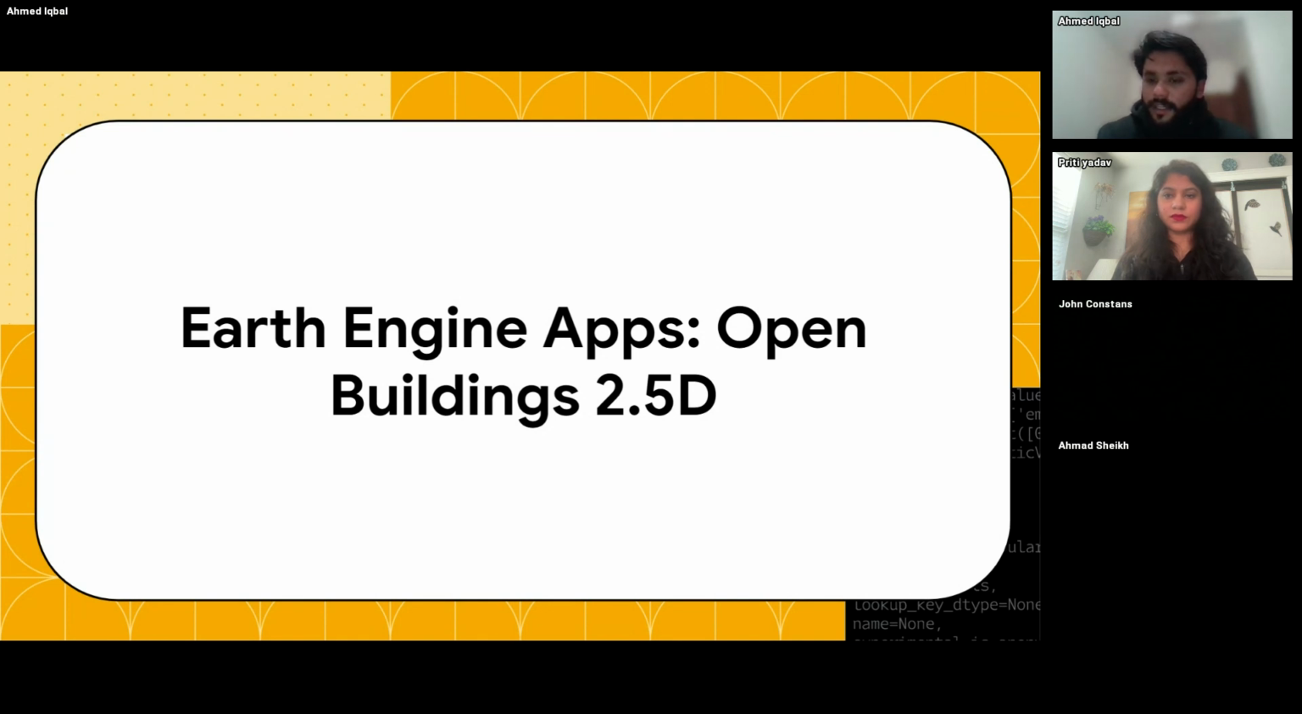So there's another question: can you access the Open Buildings dataset through the Earth Engine API, or do you need to use external APIs? Yes. Within the Earth Engine data catalog, there is a dataset, the Open Buildings dataset, so you can access it directly from there. Yeah, so let's move on.